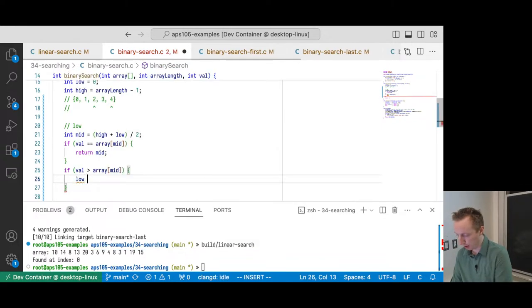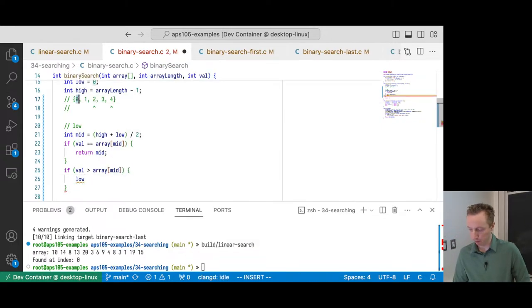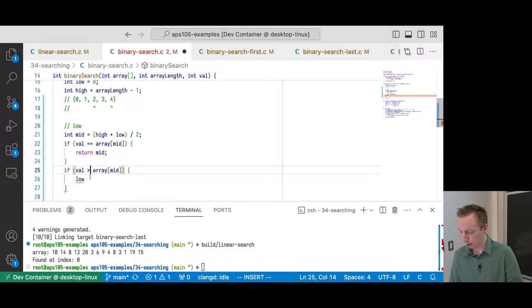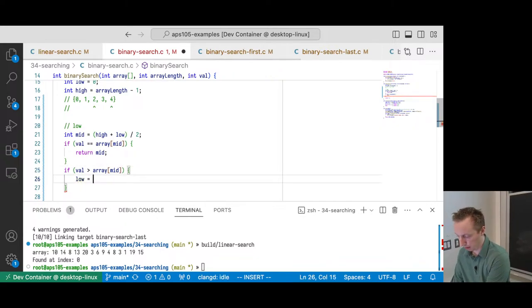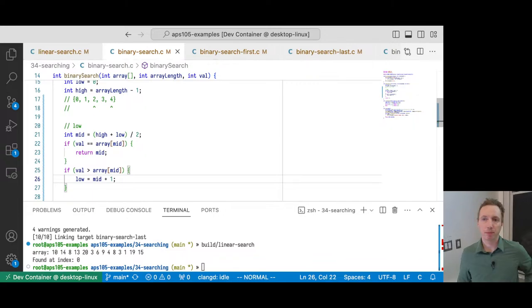So my low should now not be 0. My low also probably shouldn't just be 2, because I already checked 2, so I don't need to check it again. So it should probably be equal to mid plus 1, right?